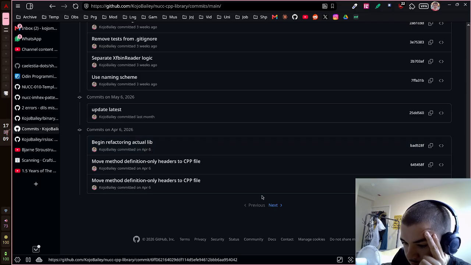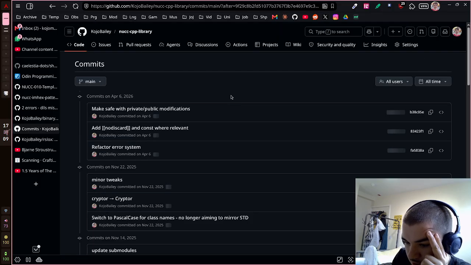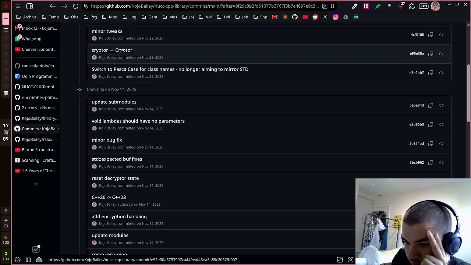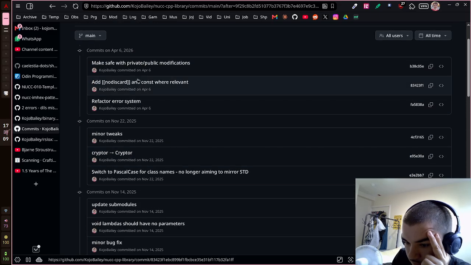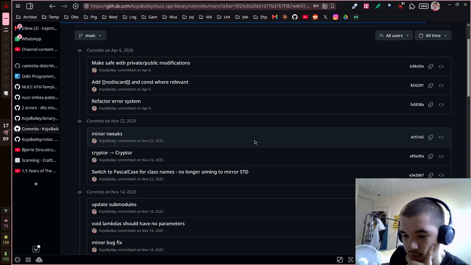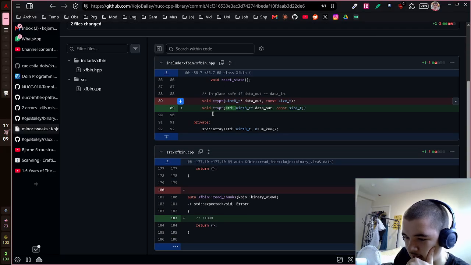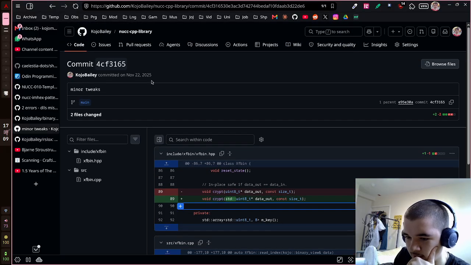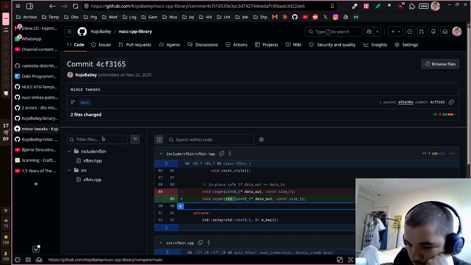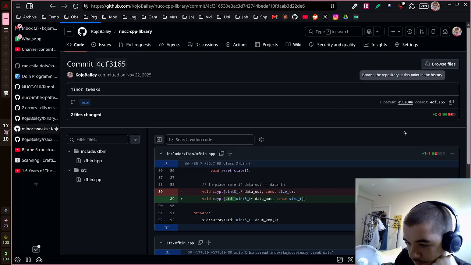So this was begin refactoring. Let me look for the commit. Yeah, so here's a Cryptor. It was here. So this was November of 2025, and that's when I still had the Cryptor actually working. So let me have a look at the files in this case.